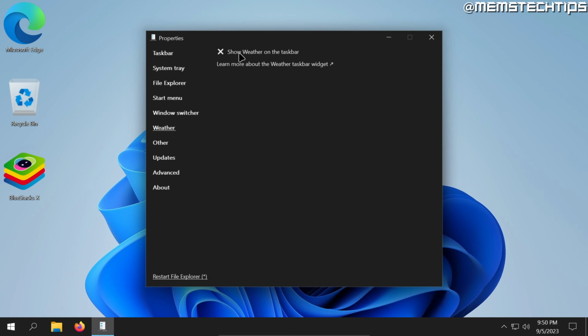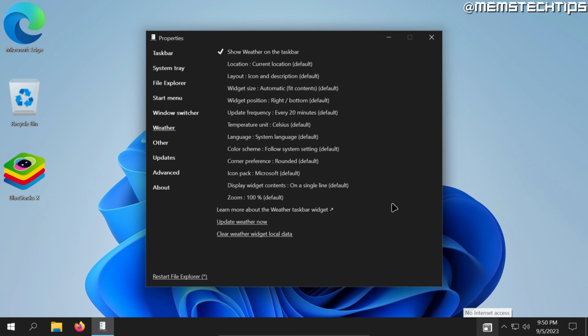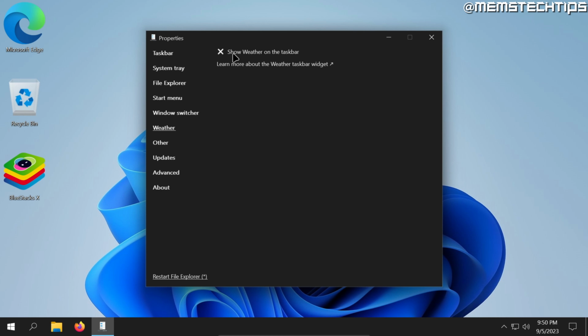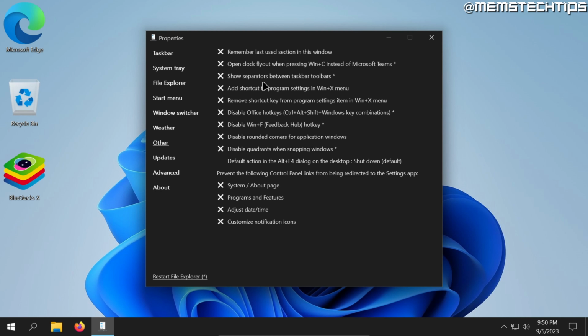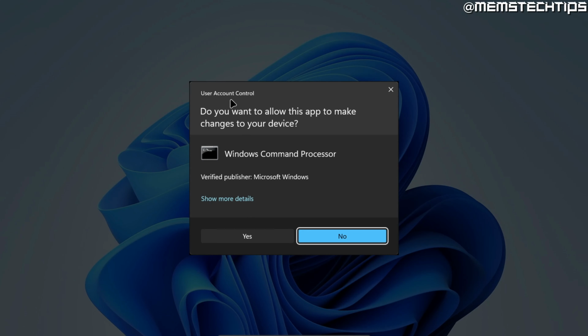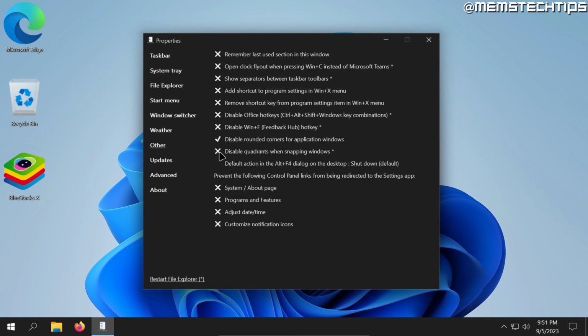You can also change the weather widget if you're someone who uses that. I don't use that, so I'm just going to leave that disabled. And in other, you also have some other options here. The only ones I really check here to make it more like Windows 10 is to disable rounded corners for applications. And if you click on that, you might get a user account control prompt. Just click on Yes to accept it. And then next, I also disable quadrants when snapping windows. And I prevent these 4 control panel links from being redirected to the settings app.